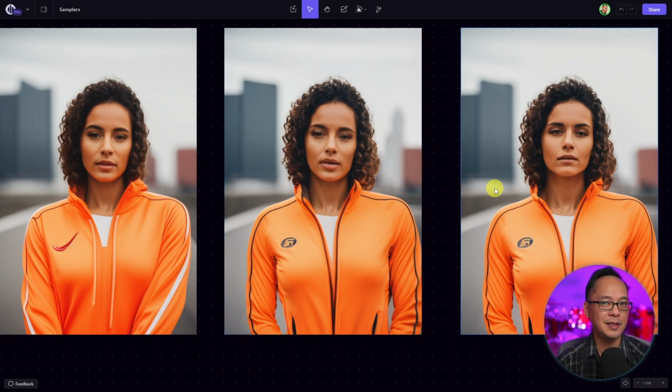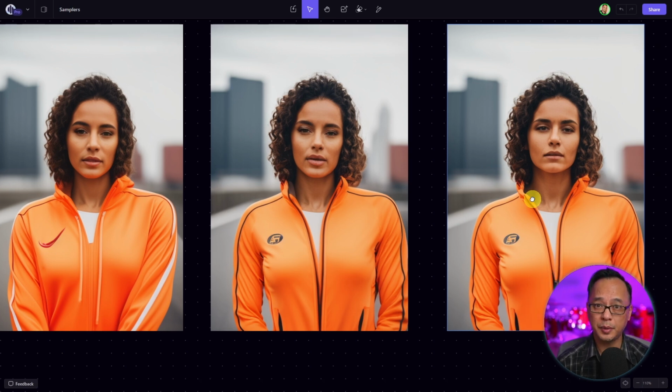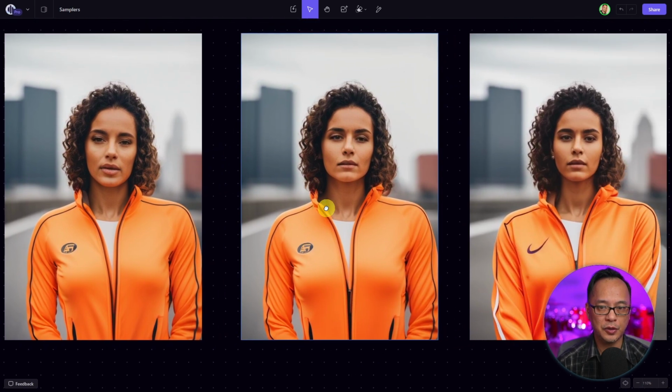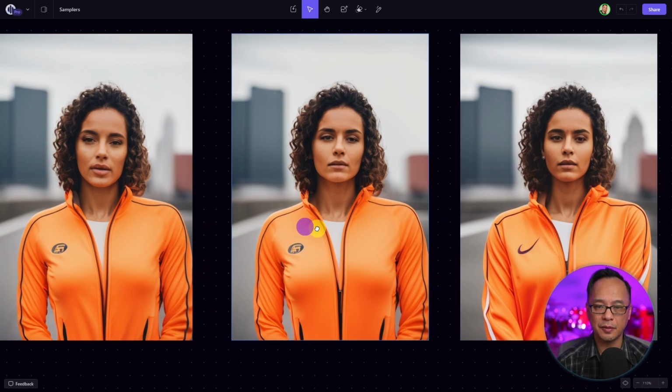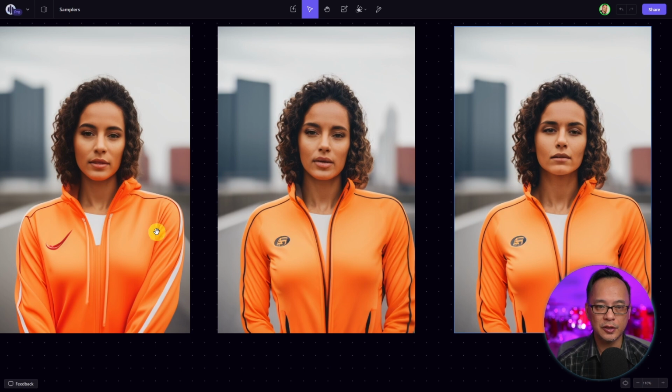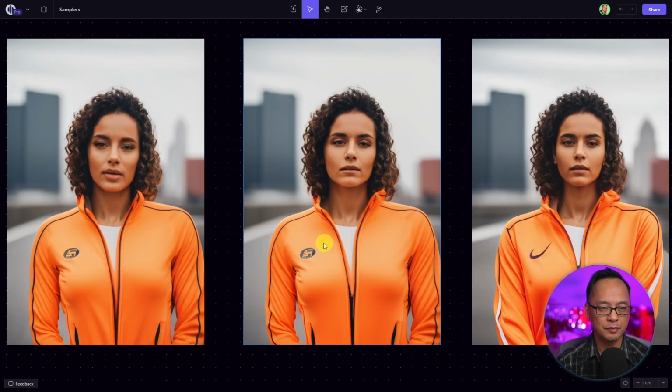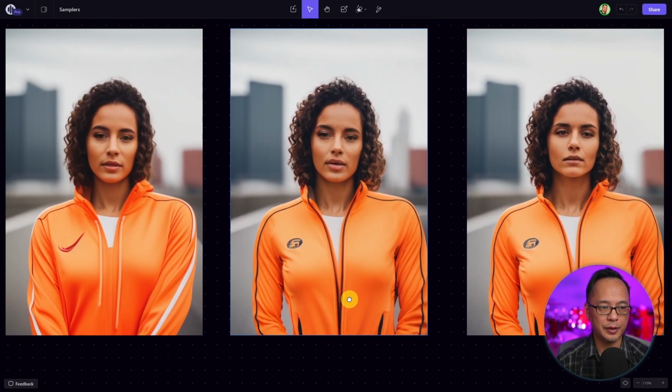These three tend to look the most similar. But if I move this over and show you LMS, you see that LMS tends to look more like Euler in terms of the details. So we've got this little kind of like a Nike swoosh here. LMS has it, but we see Hune and DPM2 look very, very similar. I'm going to bring in Euler again here.